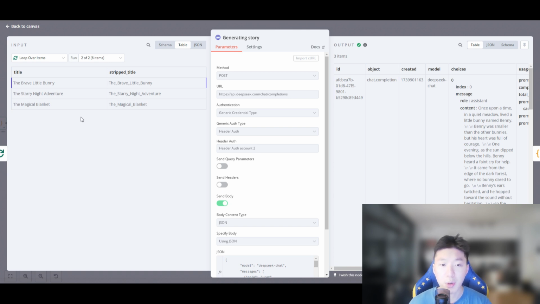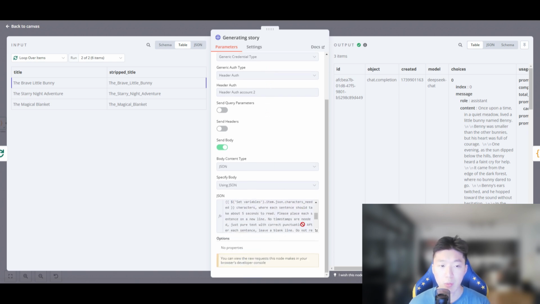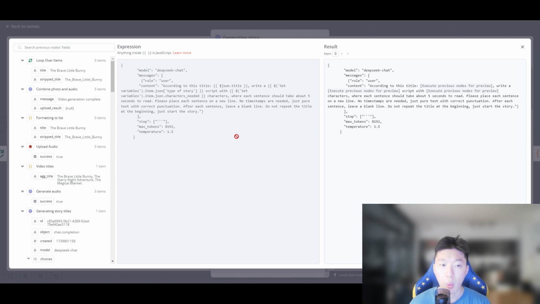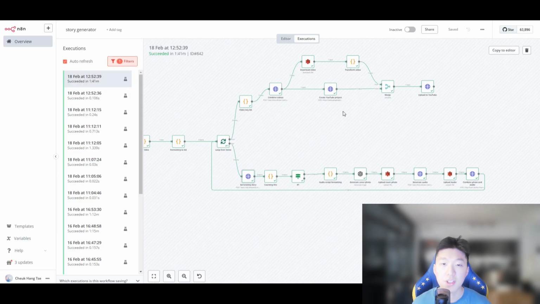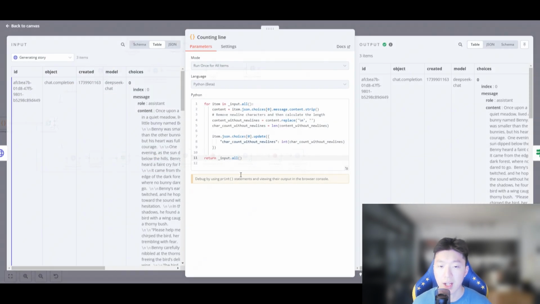So this is the prompt I'm going to give to DeepSeek, saying that according to this title, which is what we have generated, write a script with a number of characters we have set in the very first node, and with some sort of instructions. Because I have this prompt set already, I would suggest you guys not to touch the prompt in here. But basically, I'm telling DeepSeek to create a very direct script. And actually this whole prompt is to make sure that the output generated by DeepSeek is okay for Amazon Polly to route it out.